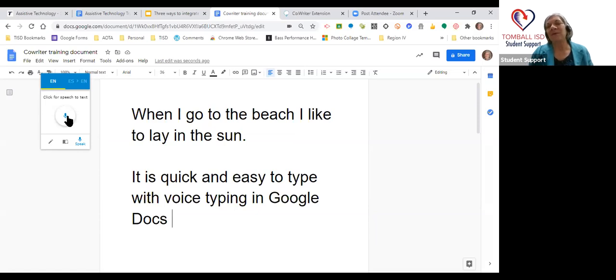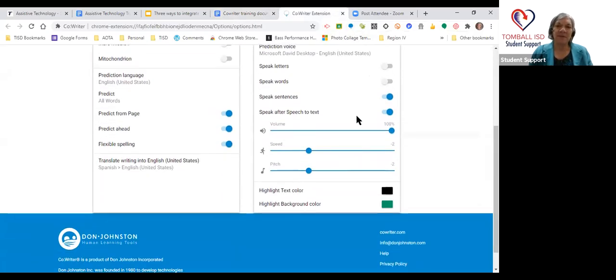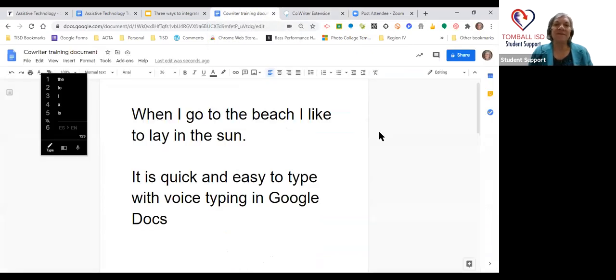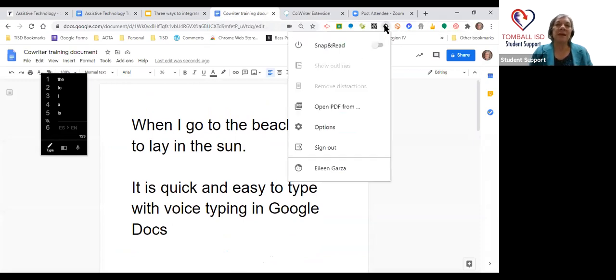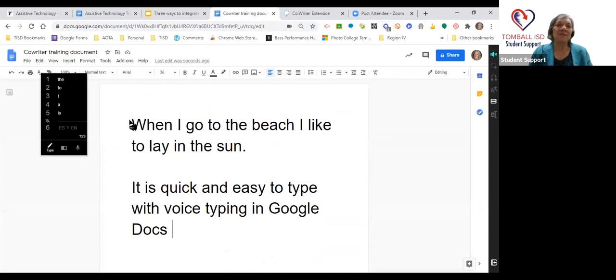Or they can have that turned off. So we can go back to the options. We can turn off that last thing, speak after speech to text. And if they prefer to hear the whole document instead of just hearing that one sentence, then they can turn on their snap and read. And when they turn that on, they can click on their speaker and they can listen to the whole document.